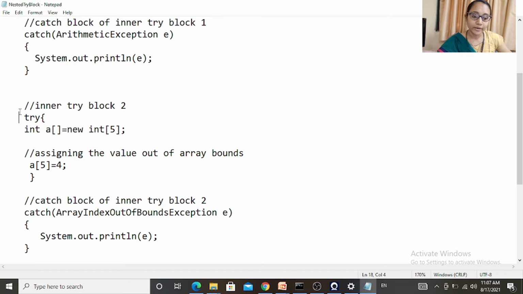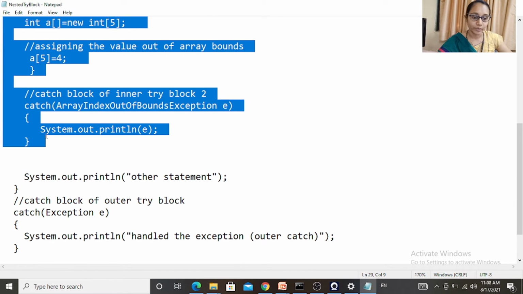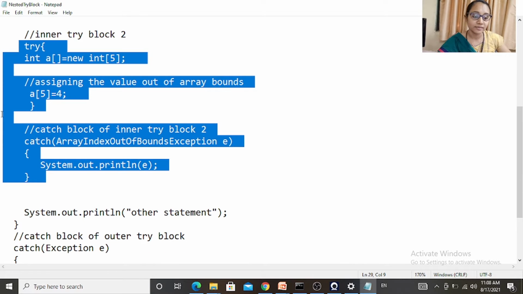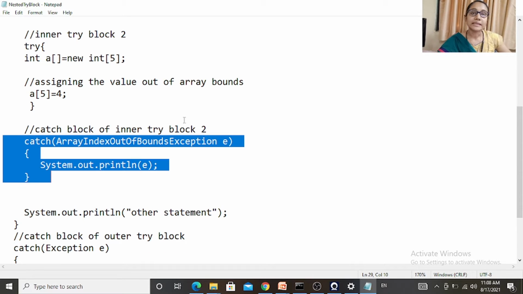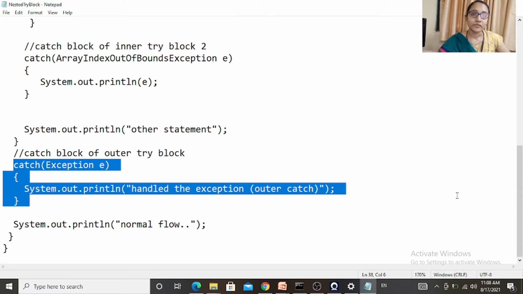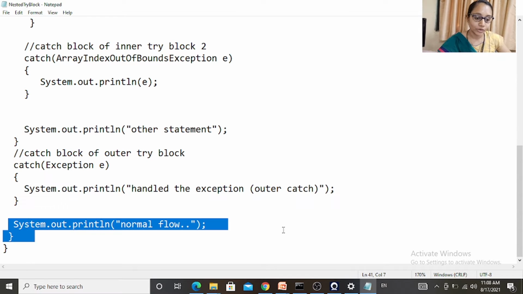Now I am again using another try and catch block. So in the second try block I am performing some operations with array, and if any exception is going to occur, then it is handled by this catch block. So in the main try block I have used two nested try and catch blocks, and now this is my main catch block which will handle any unknown exception, and then our rest of the code will be executed.